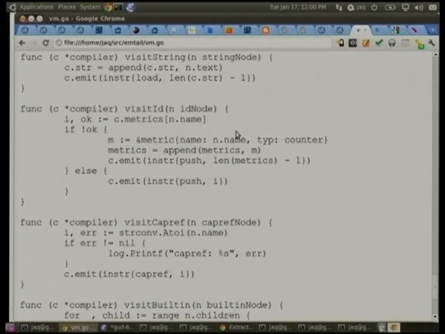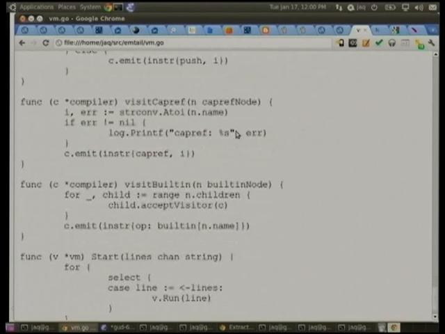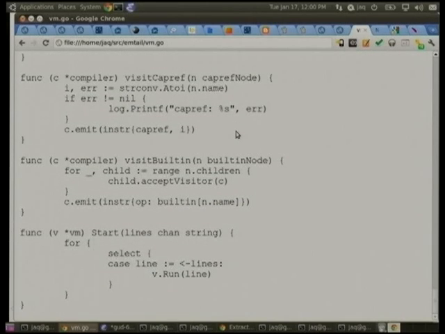IDs are a little bit different because we're now referring to variables that we actually want to export. Obviously you don't want to export them multiple times, but you do want to be able to refer to them multiple times in your code. So just check if it exists. If not, build it. Otherwise, refer to the one you've already built. And the built-in functions walk the children first, so they can push whatever they need onto the stack, and then call the built-in itself.